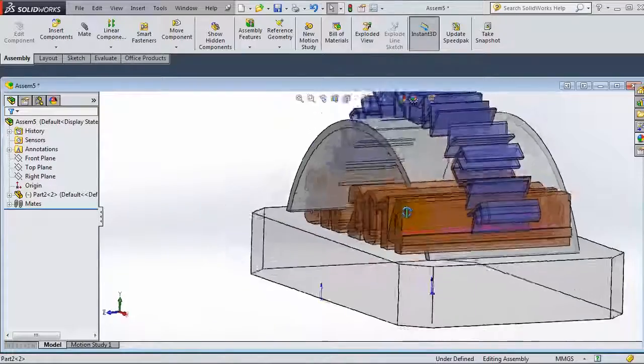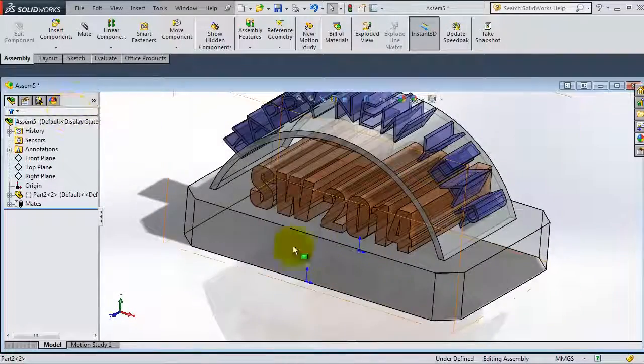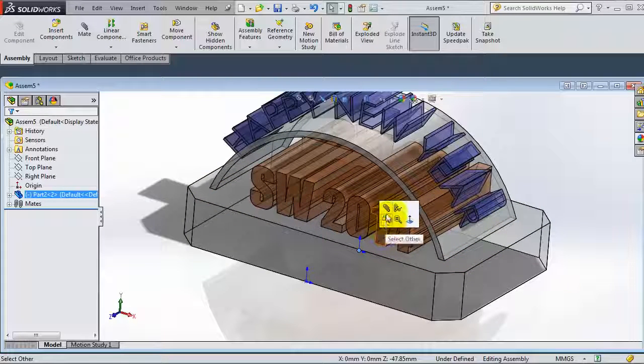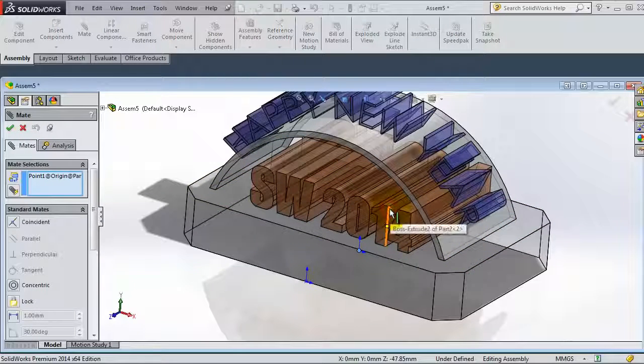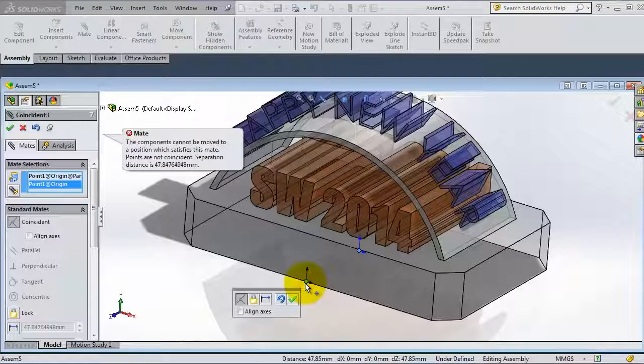So now your part is ready to move. Let's click on that origin, and when you click on that origin, you will see the mate icon here. So this is a quick selection. Also, you can use it from here. So let's click on that, click mate coincident, then click that origin.